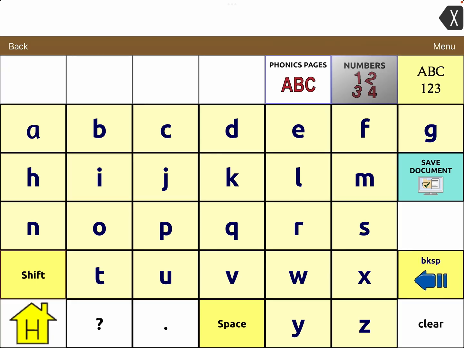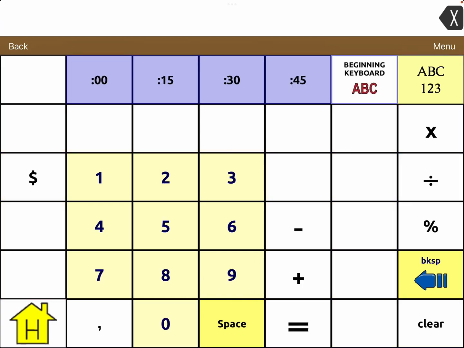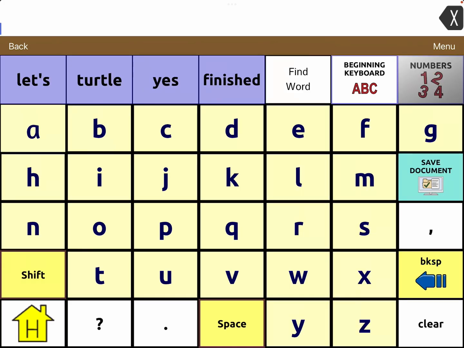You can still toggle over to the beginning keyboard and 1, 2, 3, 4, 5, 6 rows, 1, 2, 3, 4, 5, 6, 7 columns. It matches. The numbers match. Go back to that keyboard.